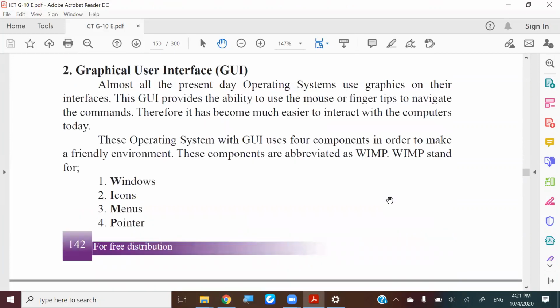Regarding the GUI, graphical user interface, write down these points. This is important: GUI provides the ability to use the mouse or fingertips to navigate the commands.